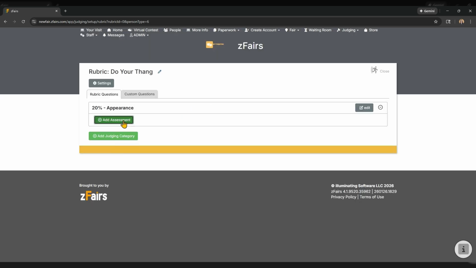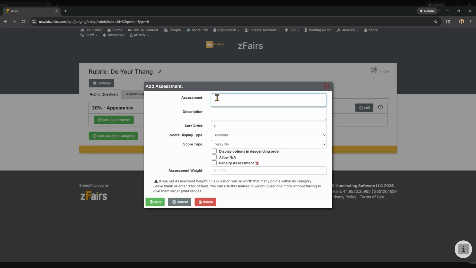Next, you want to add an assessment to the category. Give the assessment a name. And then you can offer a description for your judges to help them evaluate what score they're going to give their participants. Put in your sort order for when you want to see this question appear in your assessment.